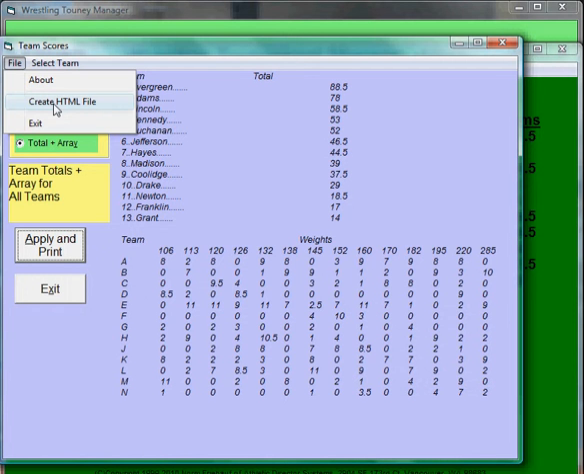And you can see their team placers there. They only print the placers. The HTML only prints the totals. It doesn't print this array. We usually print both of these out and give them to the coaches as they leave after the first day so they can check out the scores and see if there's any changes.